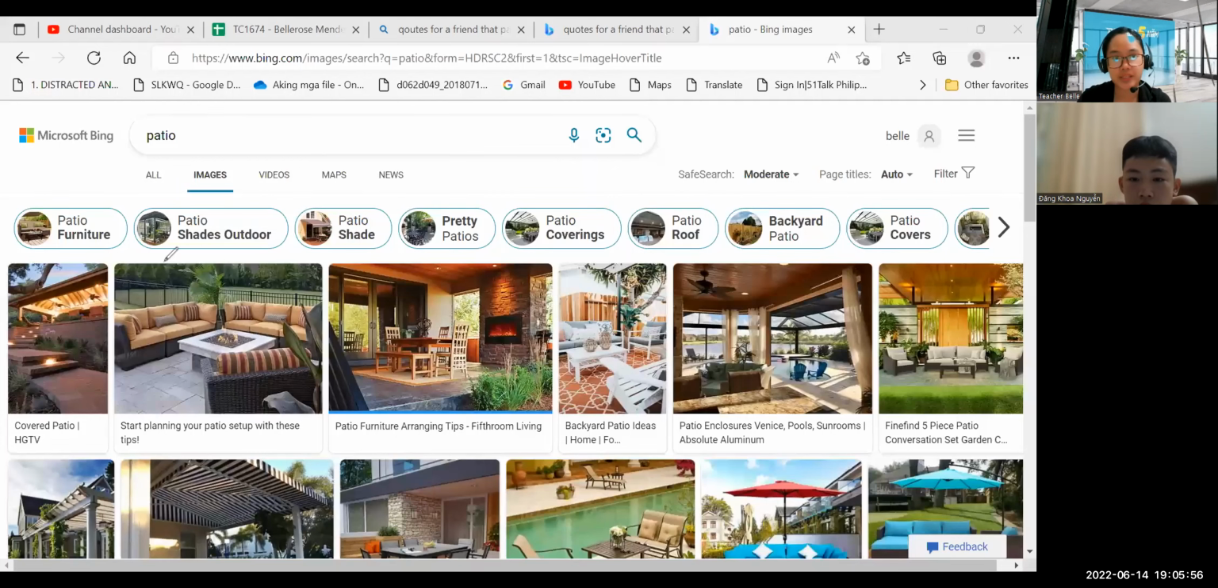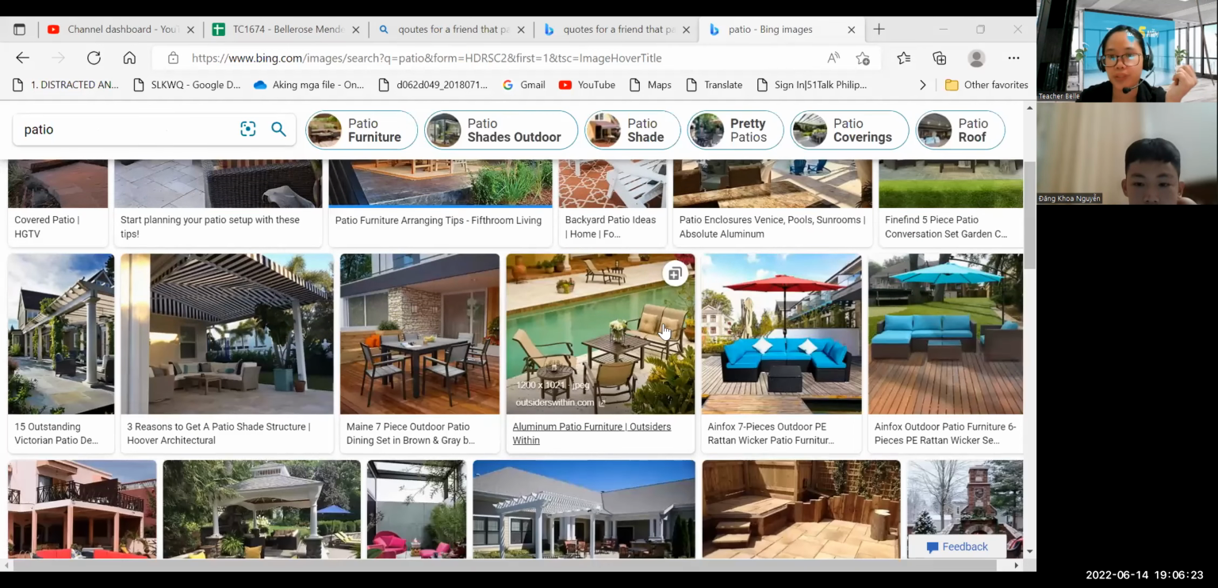Let me show you a picture of a patio. Some houses have a nice patio. Can you see this one? Yes, this is a patio. There's no roof. There's a sofa. Mostly this patio is in Spanish houses. Can you see that? The pool, and here's the patio.